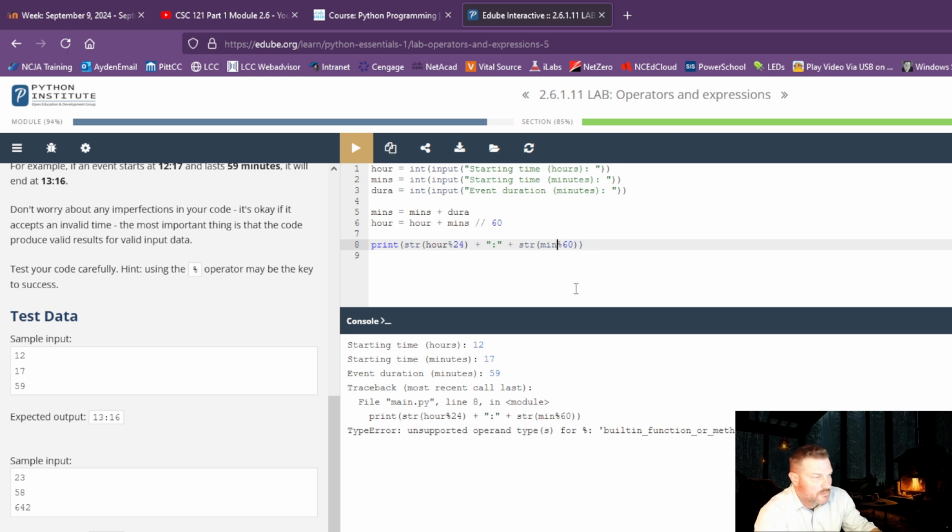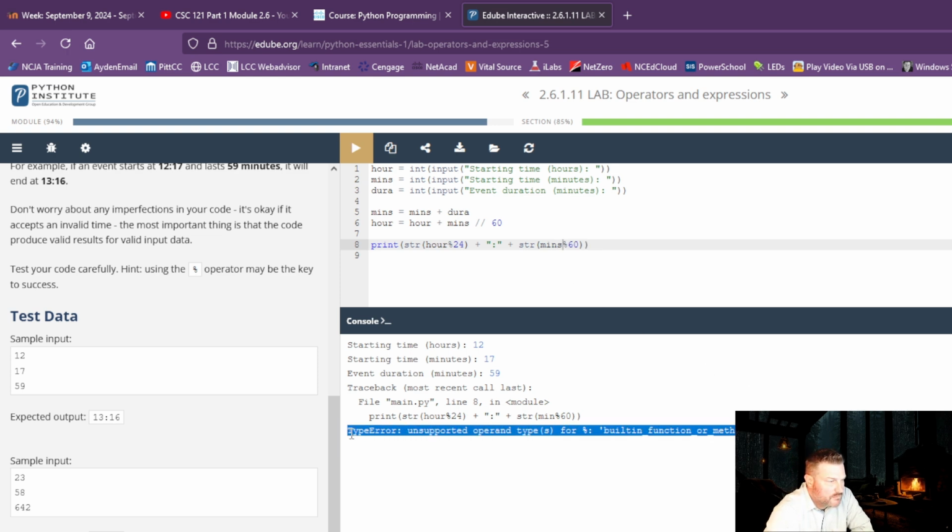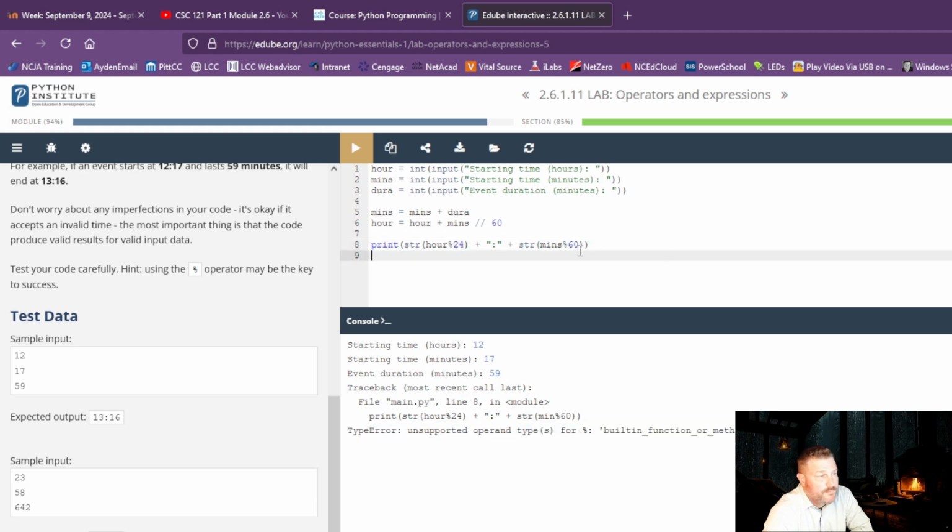Mins. Okay. Forgot the S. I don't understand the error here. But anyway, I didn't put an S on it.